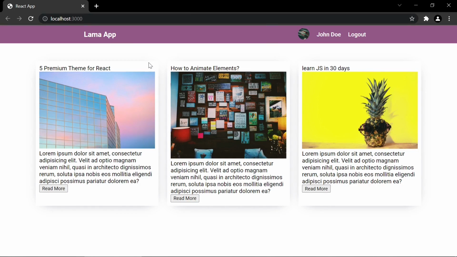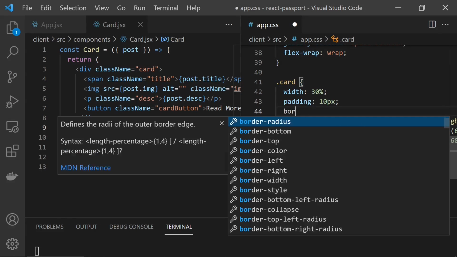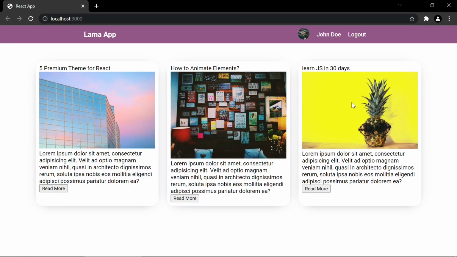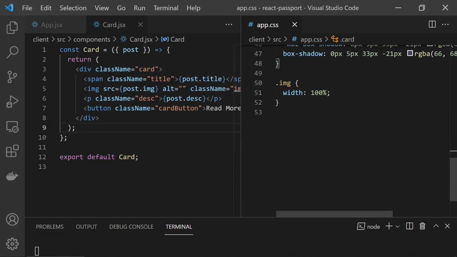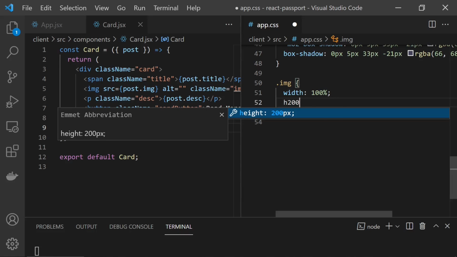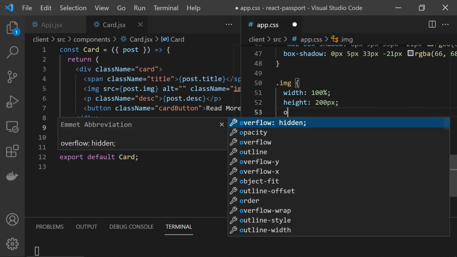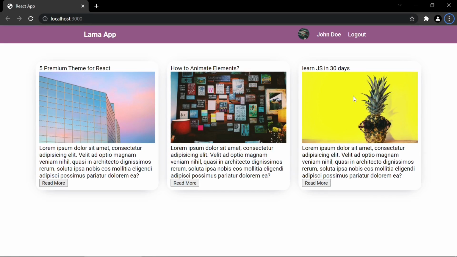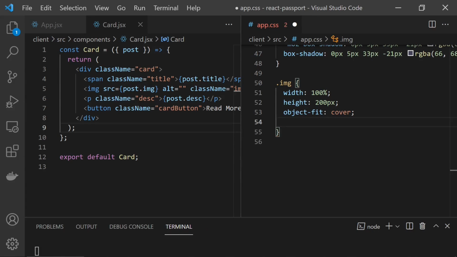And I'm gonna give border radius here. Border radius is gonna be 20 pixels. Okay, awesome. For this image, they are gonna be same size, so I can come here and say height 200, for example, and object fit will be cover. Like that. Let's give some margin from here and here, from top and bottom. So I will say margin 20 and 0.